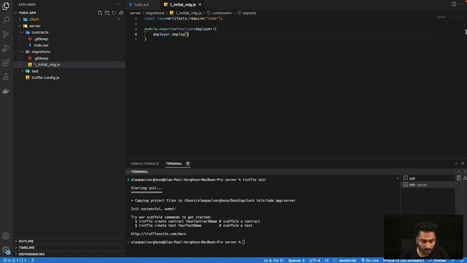We can deploy our contract, and we have to give the name as todo. Once we have written the migrations file, we can go to the terminal, and we have to first compile the contract. To compile the contract, we can use the command truffle compile.